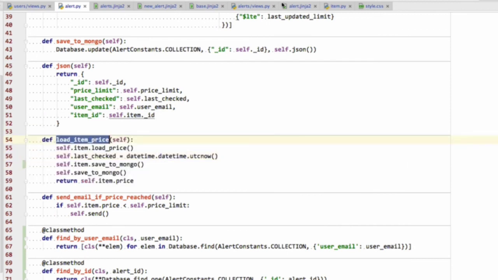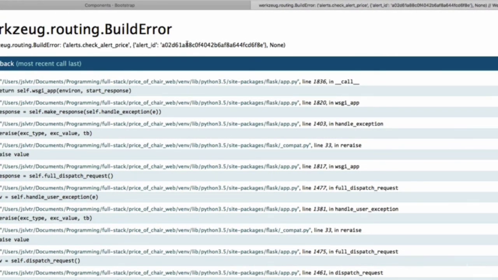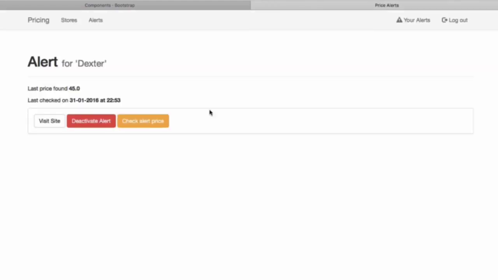It's not called check price. Sorry, that's completely my bad. It's called load item price. Yeah, there we go. So now, when we go back here and refresh, check alert price. There we go. Now we've got that route, and we can now check the alert price.